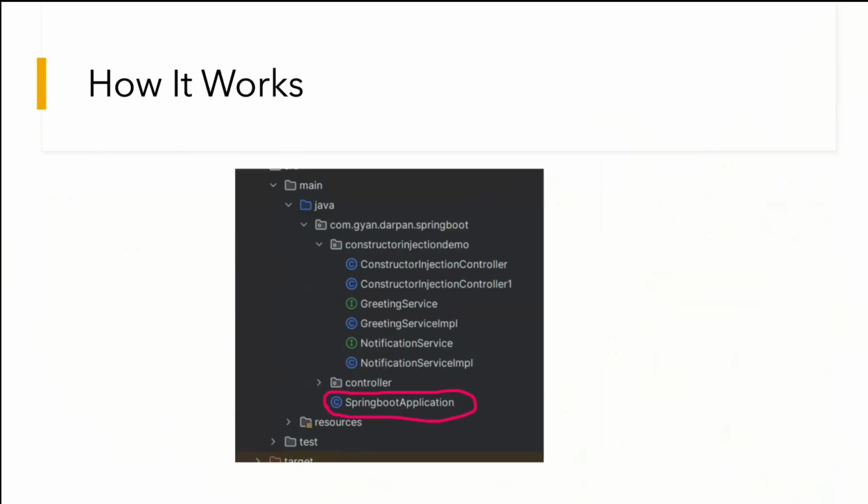How it works? Let's dive deeper into the heart of component scanning in Spring Boot and see how it really works. Imagine your Spring Boot application as a bustling city, where each component is a building with a specific purpose.